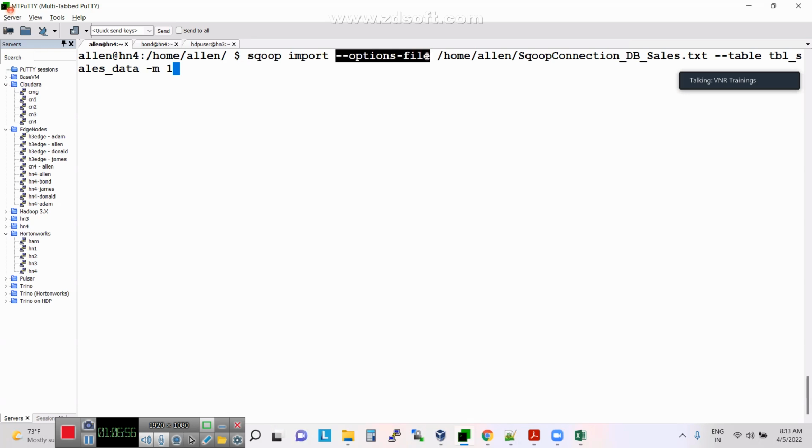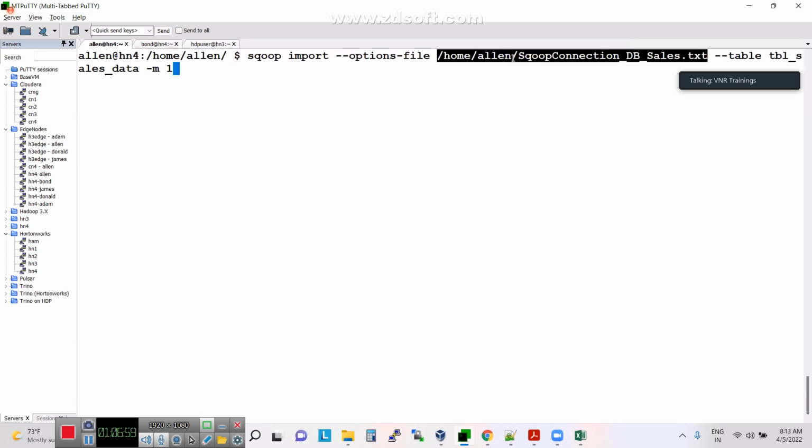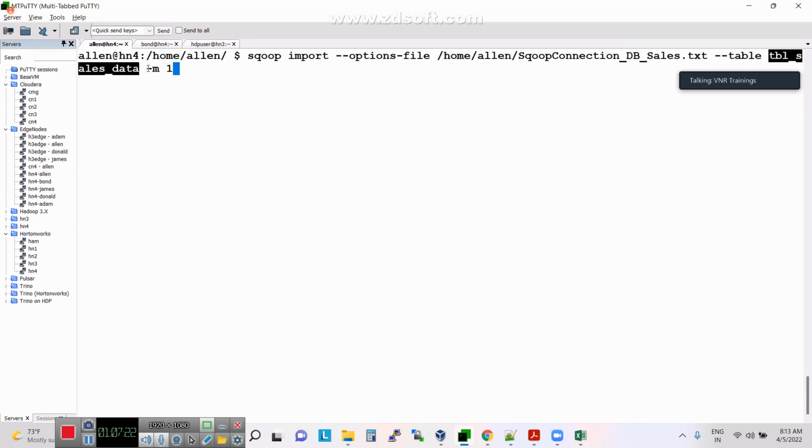Options file. This is the options file. In this, what details have I given in the connection string? The Reliance Plus database details: IP address, port number, database name, user ID, password, all those things. Now I am telling it which table I want to import: table sales data, with -m 1. I will tell you what this -m 1 is. Press enter.